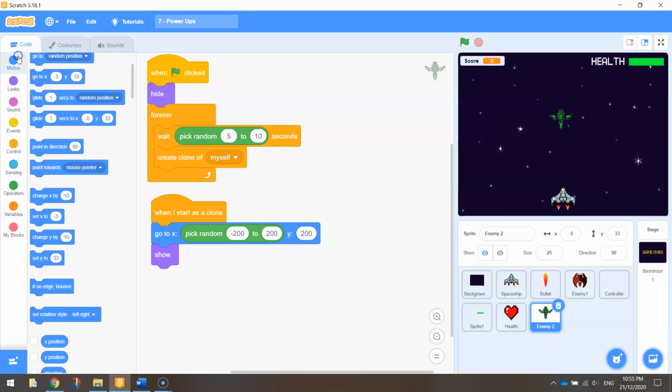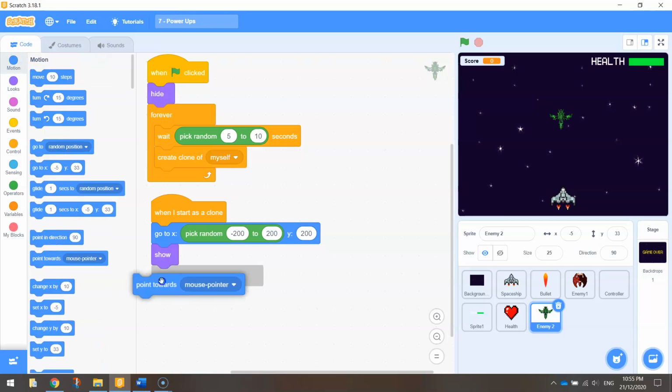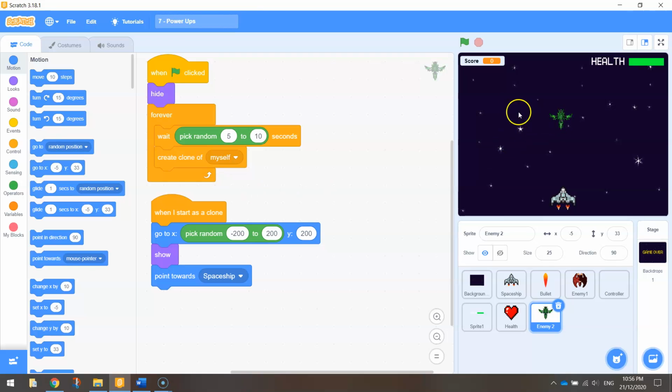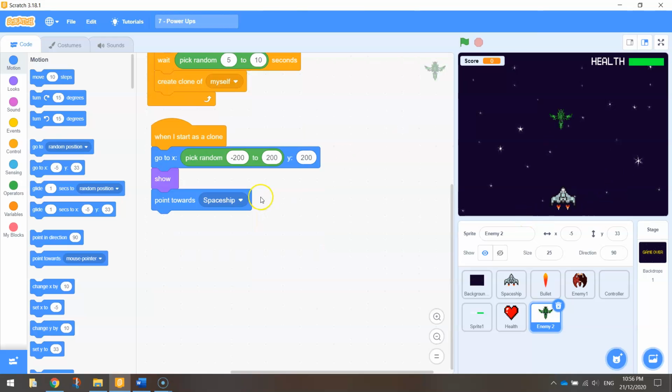And the next thing I'm going to do is get it to point in the direction of our spaceship. So we want this green guy to be angled towards our spaceship, which means he's going to fly in the same direction we are located.